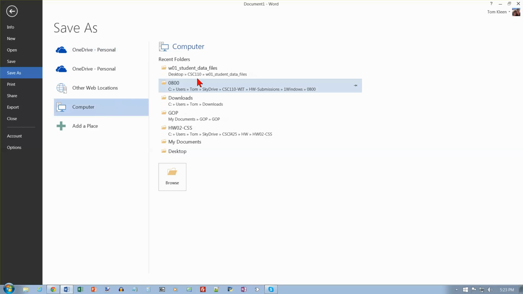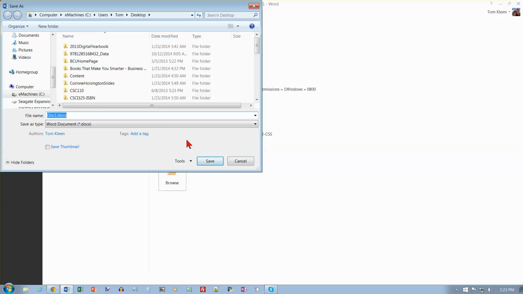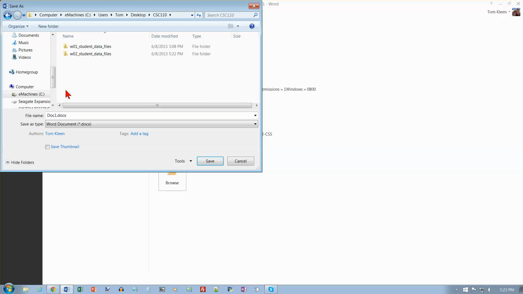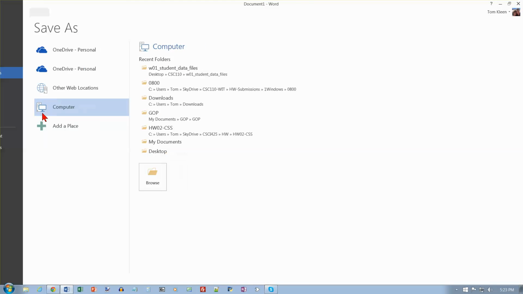Okay, I want to go to Computer here, and I want to go to my desktop, and from there to CSC 110. And here's CSC 110, and it says to make my own folder, but I'm not going to, since there's already a folder here that's just dedicated to chapter 2 anyway. And we're going to call this last name, first name, 2A, resume.